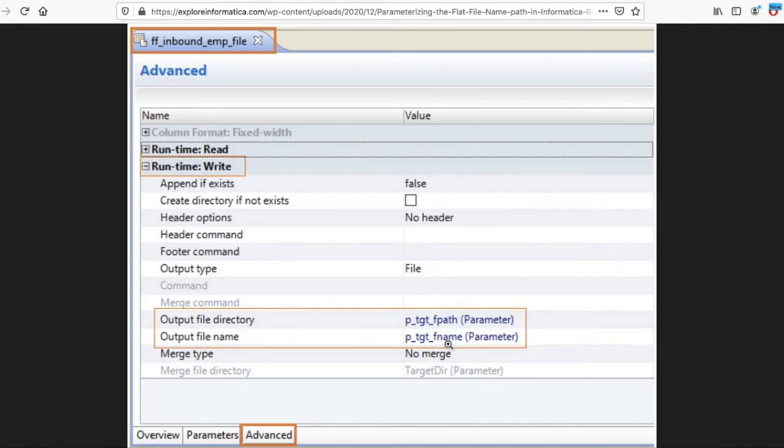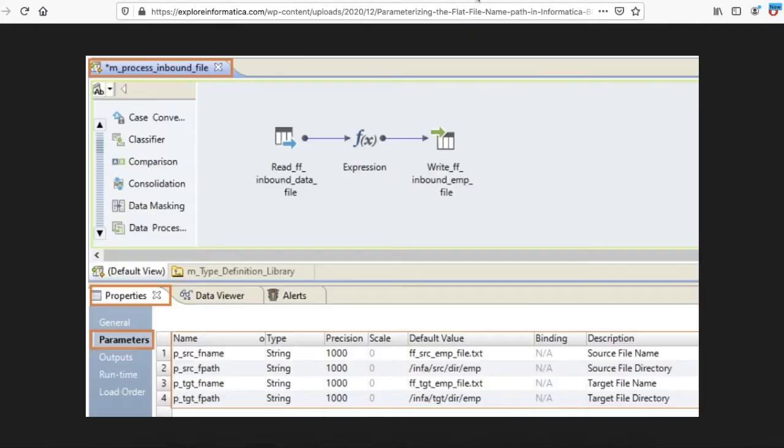So till now, at the object level in the parameter section, we defined four parameter fields, two for source and two for target, and then in the advanced property we linked the created parameter fields with the corresponding fields. So we are done with the object level. Now let's go to the mapping level.